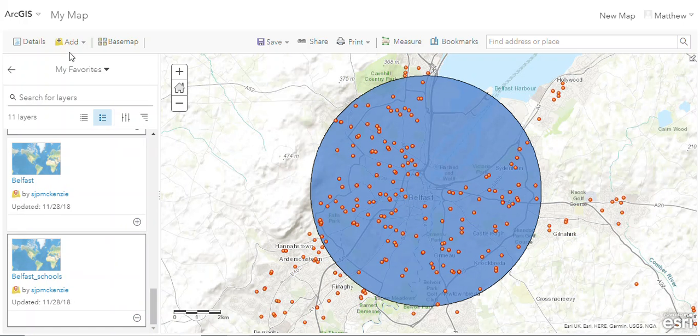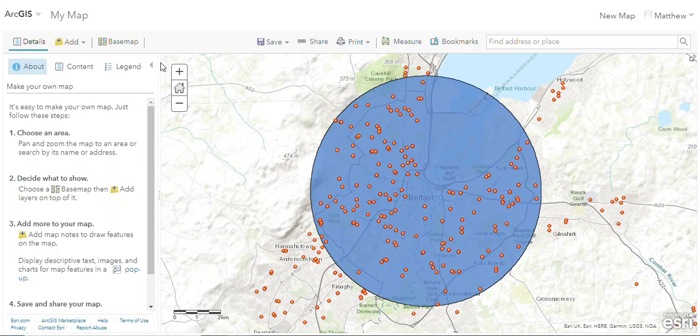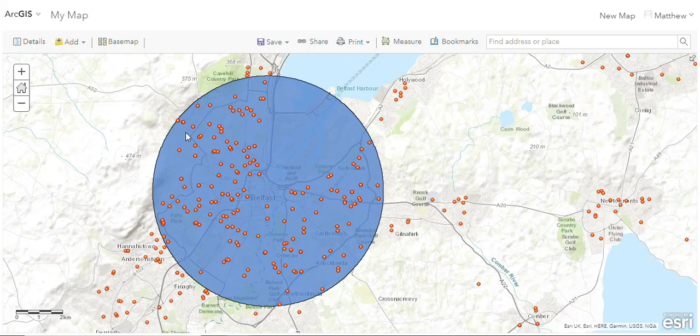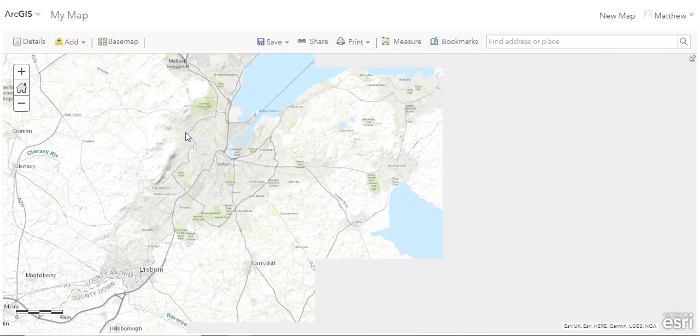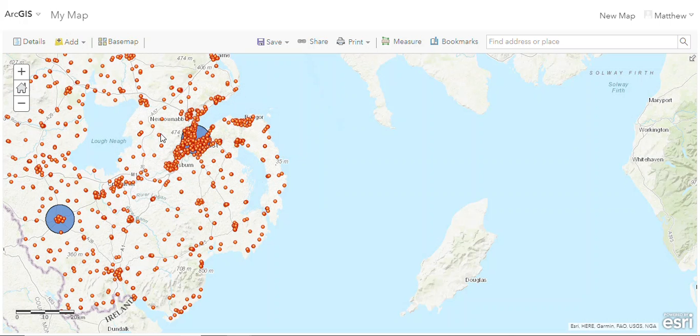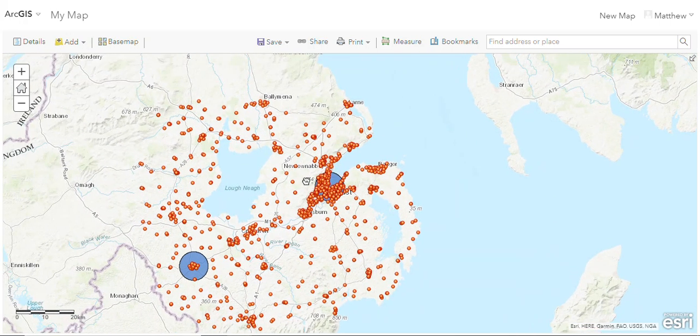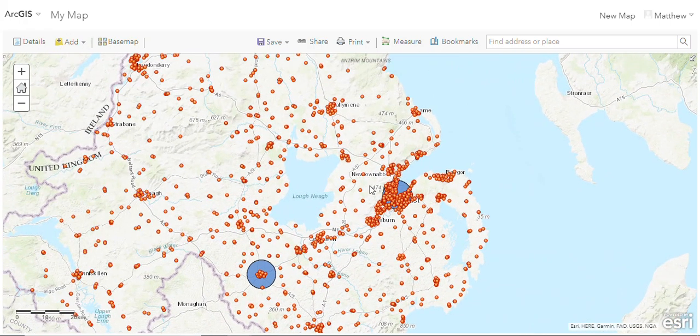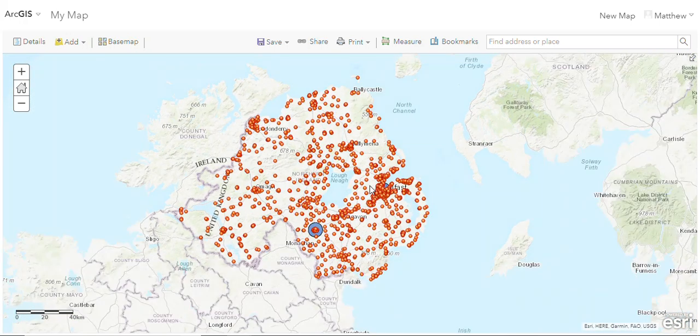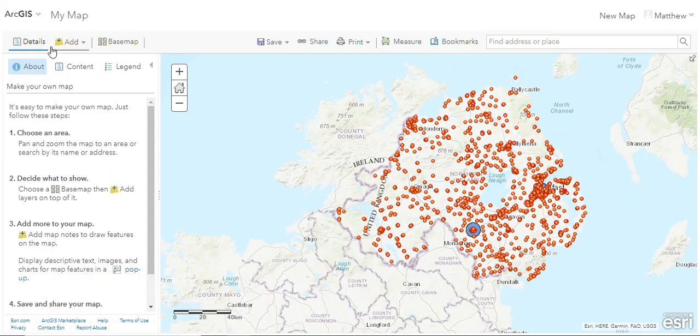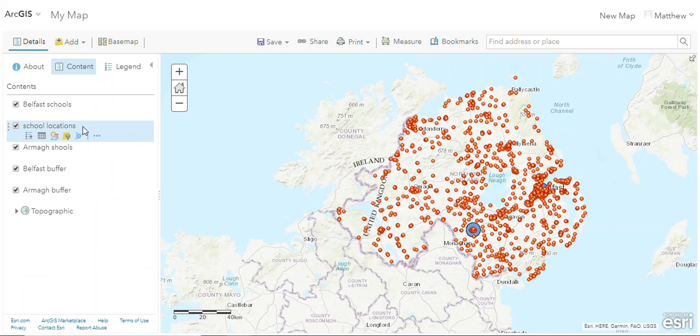So we'll go out of the add and close down that bar, zoom out, do a full view of Northern Ireland. As you can see, there's a whole lot of information going along here. Don't be too intimidated by that. It shouldn't be too difficult to get this summarized. First of all, obviously everything's the same color, even though we know we have 3 different files going on here. So the first thing we want to do is go to content and change that symbology to make everything stand out.